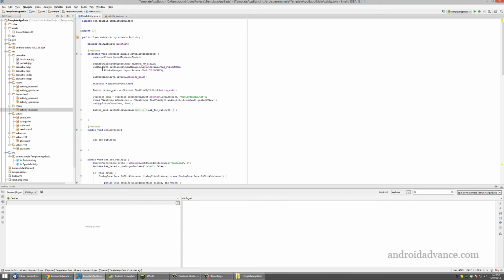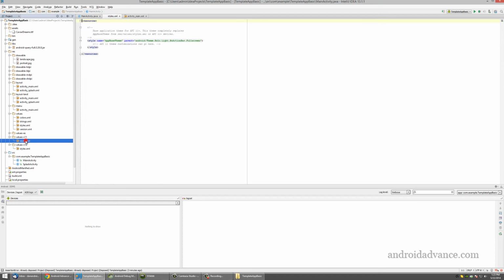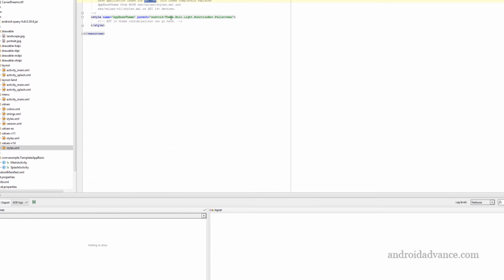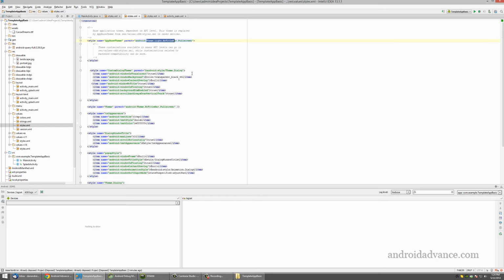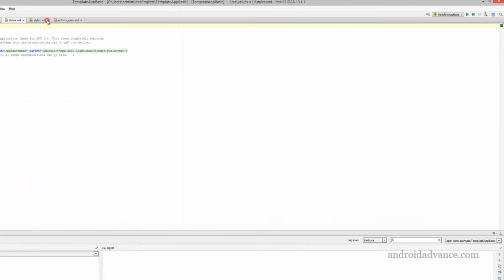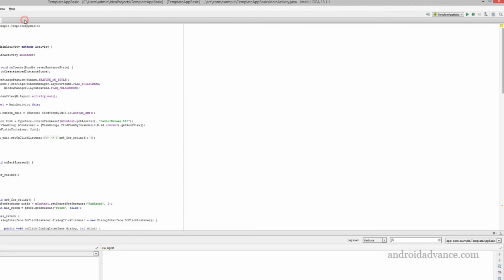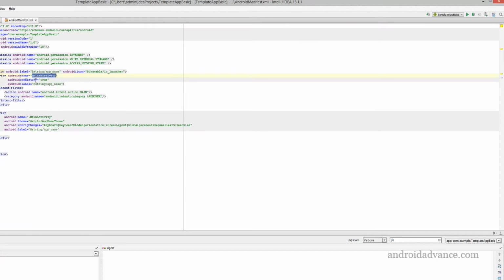Other things could be added too, but I'd like to keep it simple. Also, I've added custom styles. So if the user has a newer phone with a newer API, it automatically switches the theme to Theme Holo Light. If it doesn't have a newer phone, it uses Theme Light. So the app will look better on your phone, and it will work on older phones too.